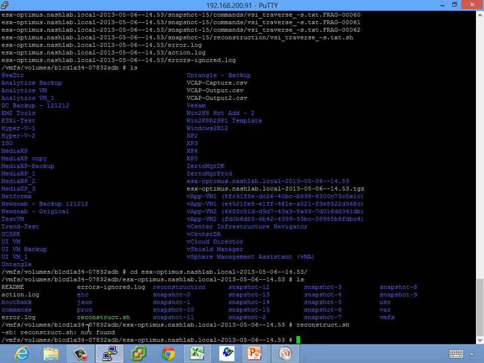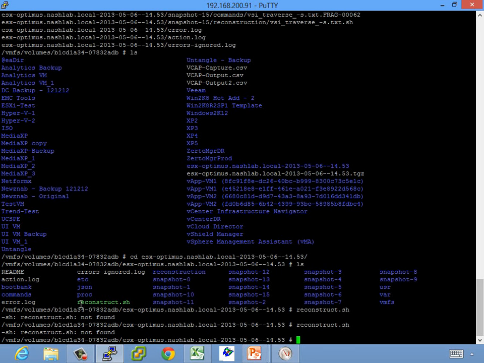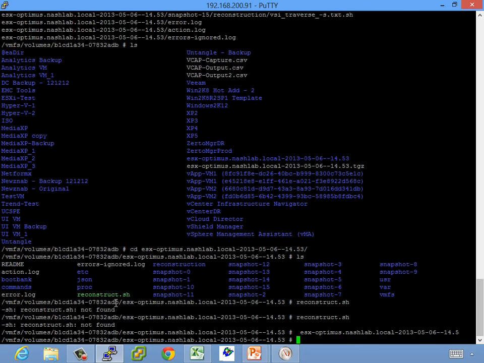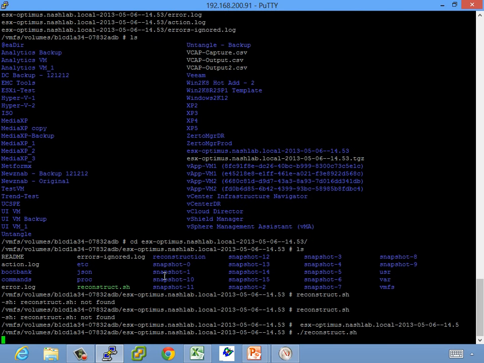The reason I'm harping on this is you may get in the exam have to do this, and you're like, well, it says it's not found, but it's right there. What you need to do is do ./, which says run this out of the current directory, ./reconstruct.sh, and this will take a few seconds, but this reconstructs the data, these snapshots.